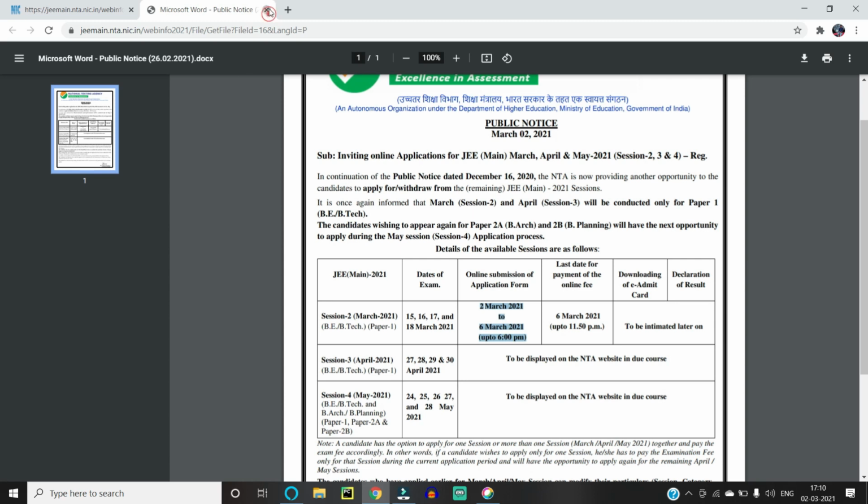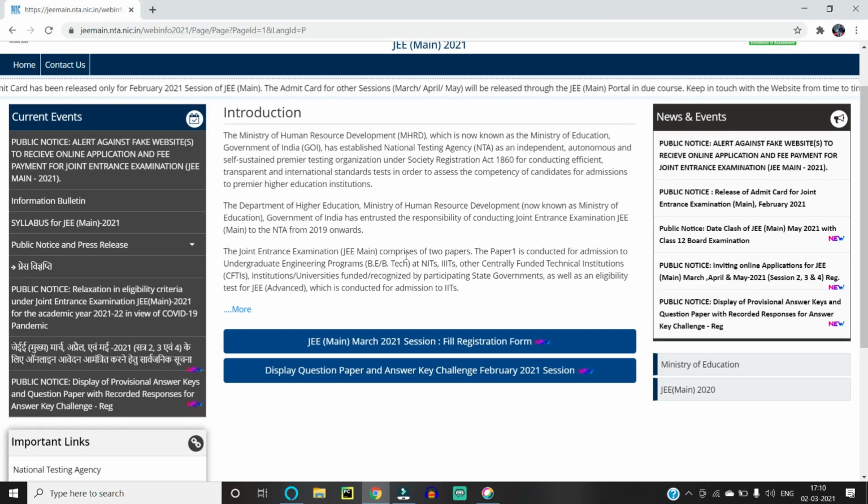So if you want to register only for March, you can register for it now, and in the same way, after the March exam you will be given a chance to apply for April, and after the April exam you will be given a chance to apply for May. So don't worry. Or if you want to apply for any 2 sessions now, you can apply, or any 3 sessions you can apply now. Those who already registered for February need not refill the registration form.